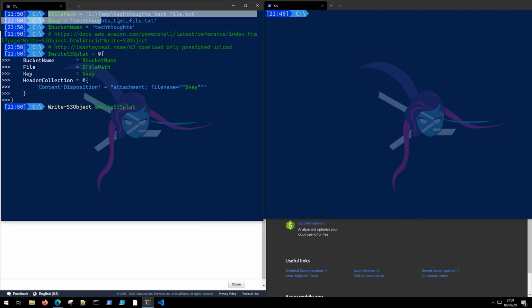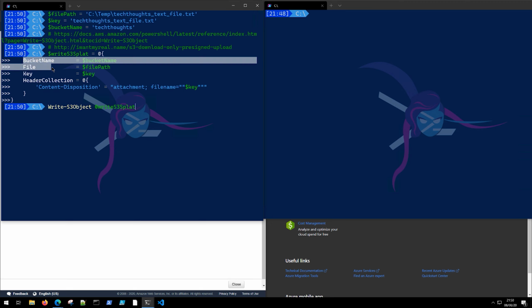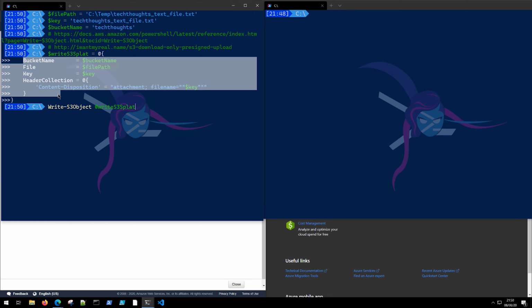So I'm declaring the location of the file on the local operating system and loading that into file path. I'm giving it a key name, which is the name of the file. I'm specifying the bucket that I want to upload it to, which is our bucket name that we previously created. And I'm going to be using the Write-S3Object cmdlet with a splat of a couple different parameters. So the bucket name, file, and a little bit of header information.